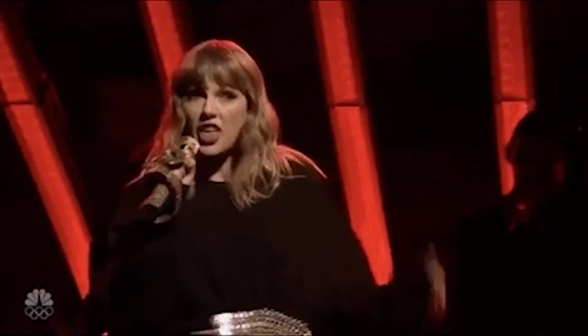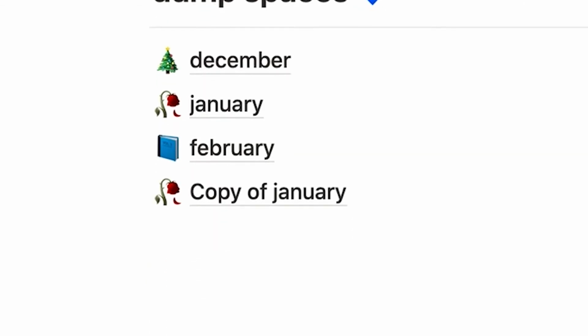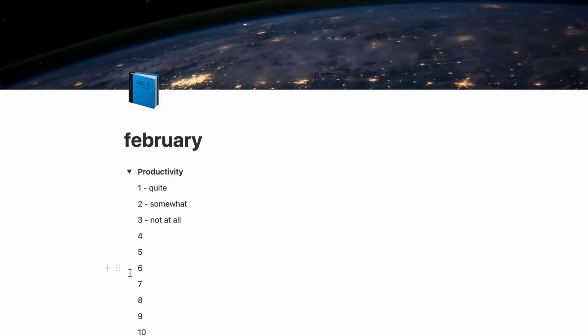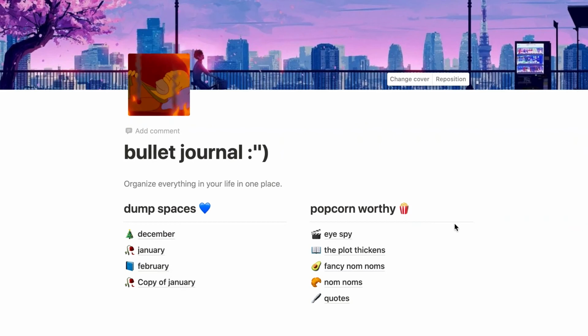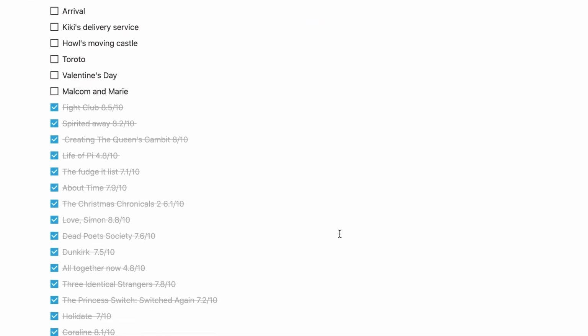Moving swiftly along, on the left here, we have individual trackers for every month. Since some of the spreads in my bullet journal are quite intricate, and on some days I'm either too tired or too overloaded with work to journal, I track everything online first and then fill it out in my physical bullet journal when I'm free. On the right, we have more trackers, but these are more generalized trackers for collective spreads that I've done in my bullet journal.